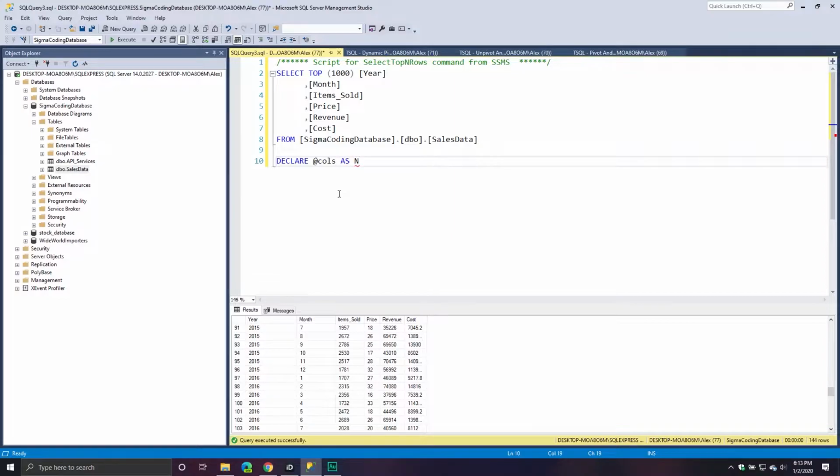And then your variable needs to have a data type, so we'll just give it nvarchar, and we'll use the max keyword. So basically with this one, if we don't know how many characters are going to be in it, we just say, just do the max that you can possibly do. I don't know the max off the top of my head, but it's a very big number. Okay, so that will be our @columns variable.